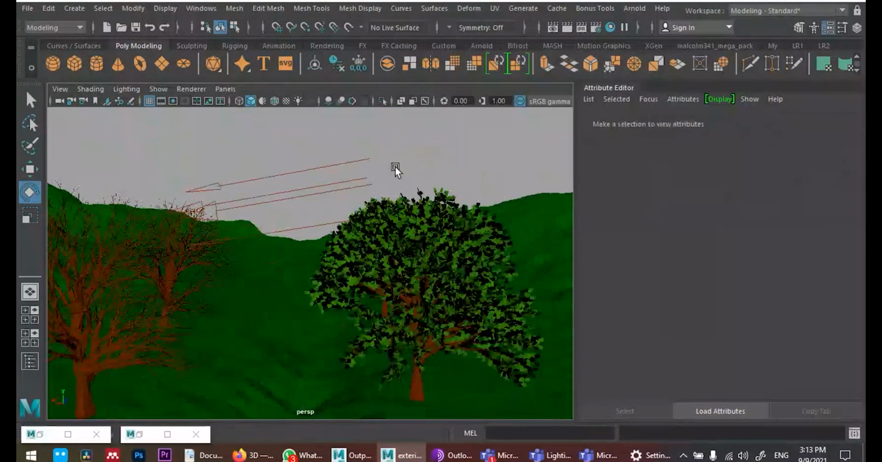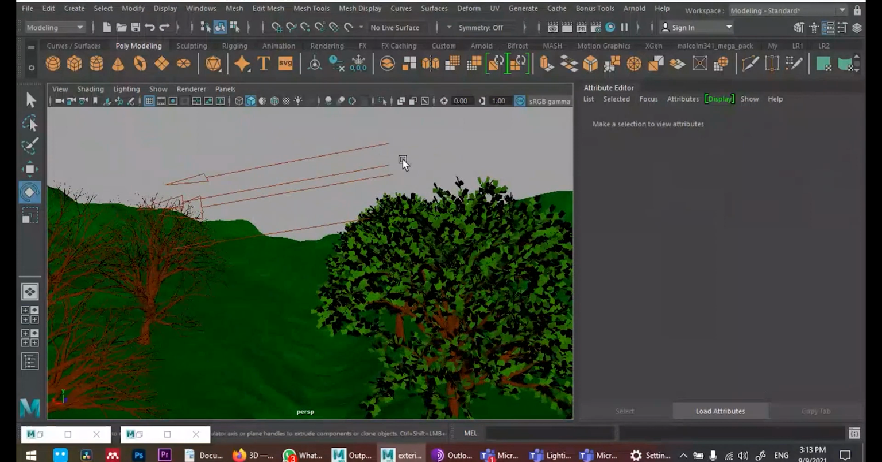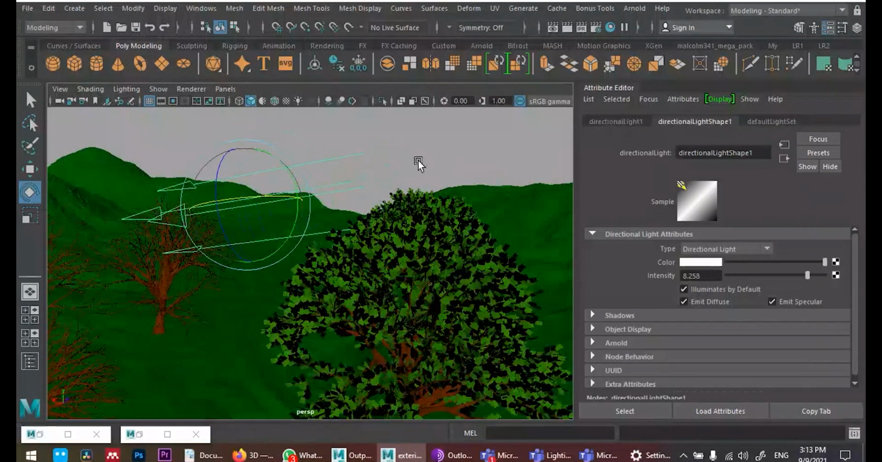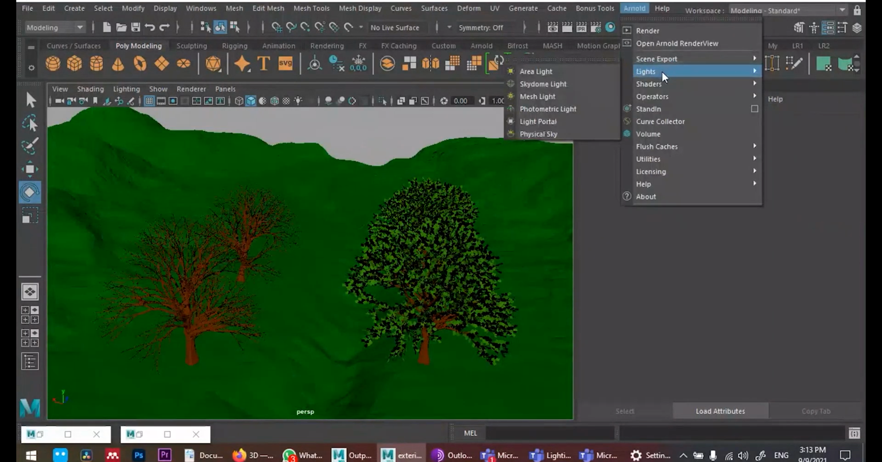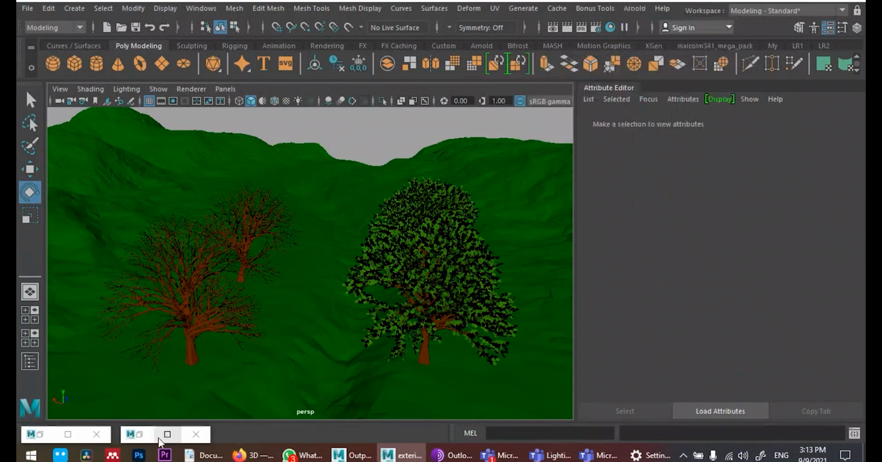This will be for the test. So let me select the direction light and delete it. I don't want the direction light. So now what are we going to do? Now I'm going to the Arnold menu. There is Light, and under Light we have Sky Dome Light. Go to the Arnold menu, and under Light you have Sky Dome Light. This will be a good light. You can just click that.